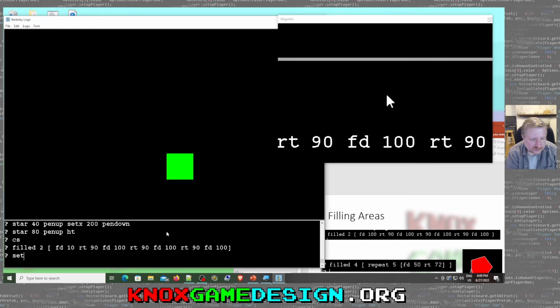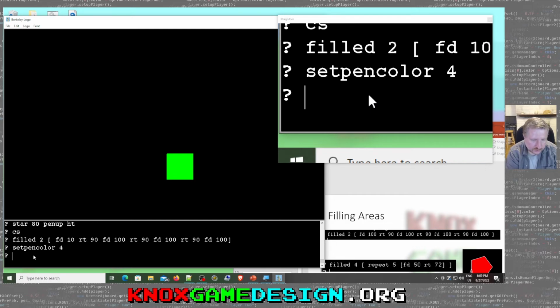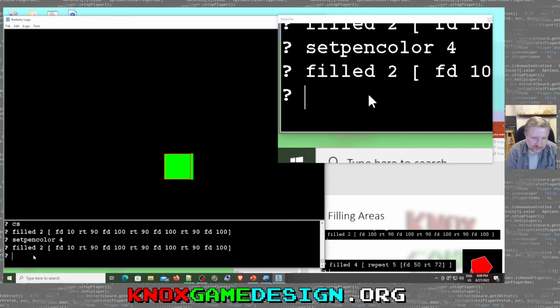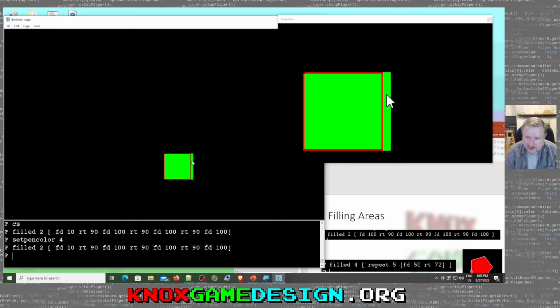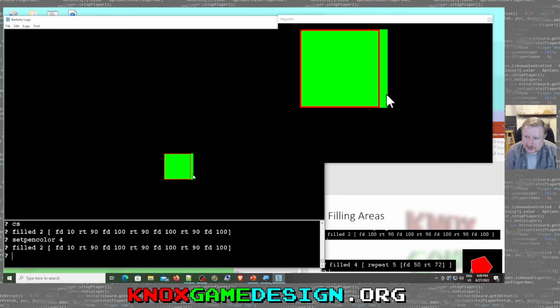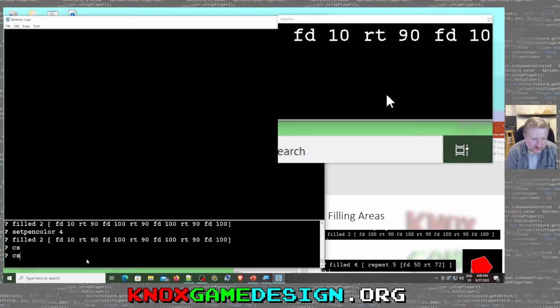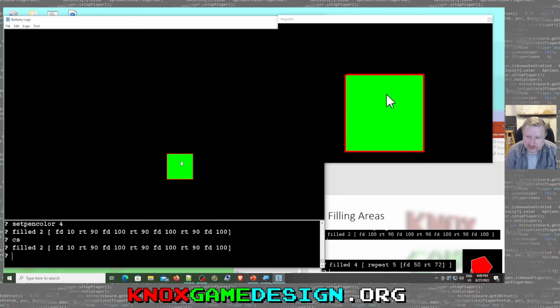Actually, you can do set pen color, say to make it red, then run the same filled command. So that gives us a square. It should have been a red outline. I don't know why that's a little bit off right there. Clear screen. So, yeah, there we go.